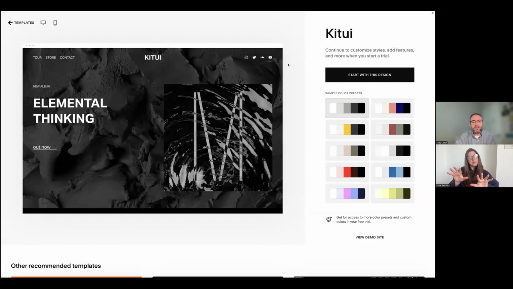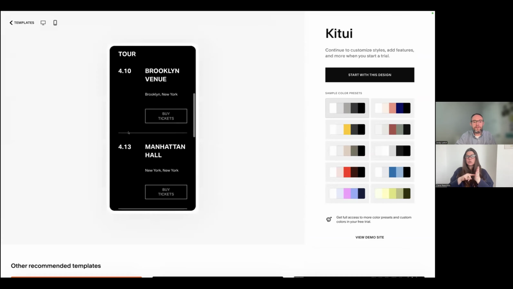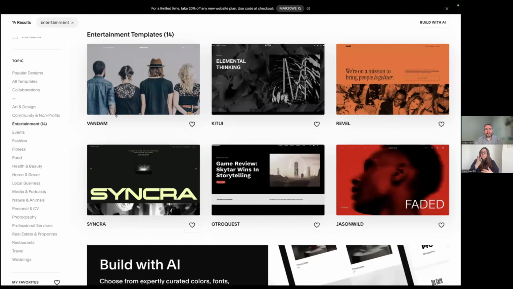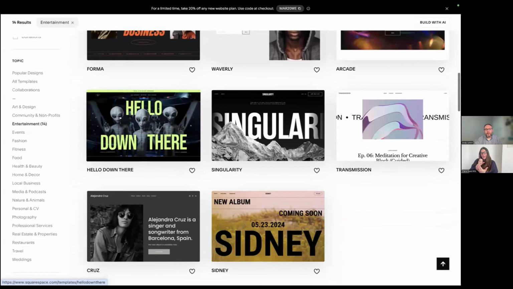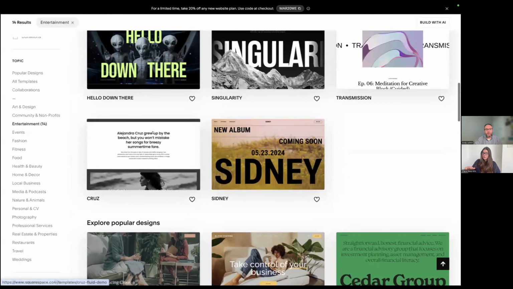I can also look at this template on mobile. So it gives a sense of how this kind of template looks. I'm going to go back to templates. I'm just going to find one that I think broadly fits. Actually, that one looks quite good.